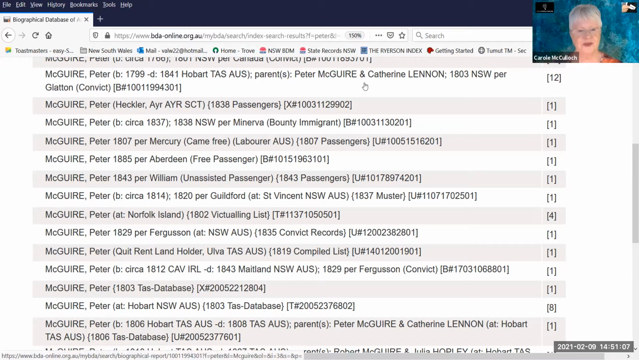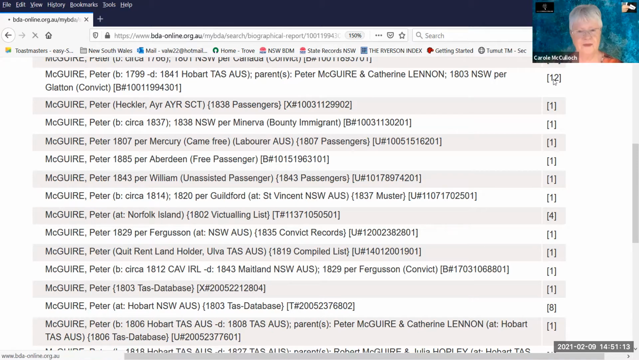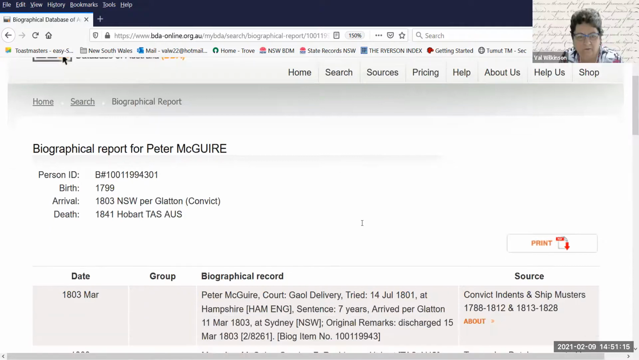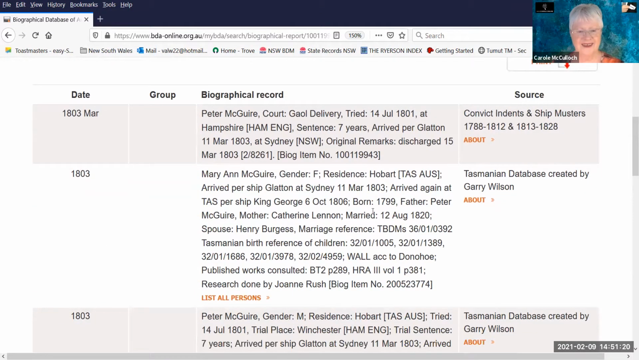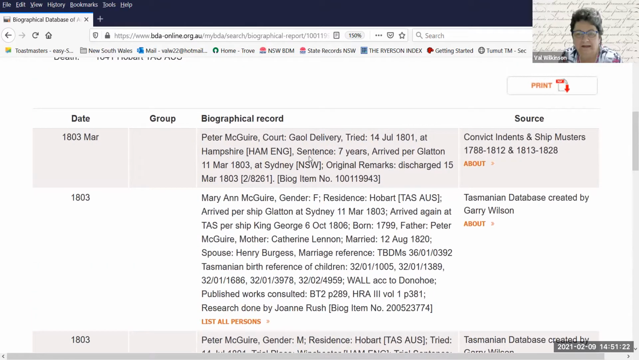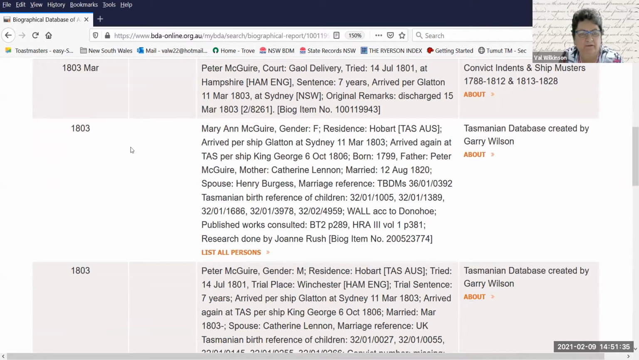All right. So according to that, there are 12 entries for him. So we'll click on that and see what shows up. Brilliant. So it's showing up here, the convict indent, which is transcribed here that he had a sentence of 7 years. And he arrived on the Glashen at Sydney. Yep, that's him. Also, this is a bit interesting, arrived in 1803.